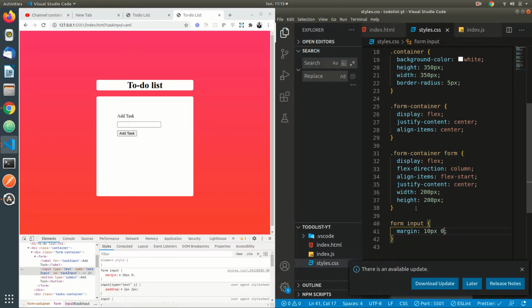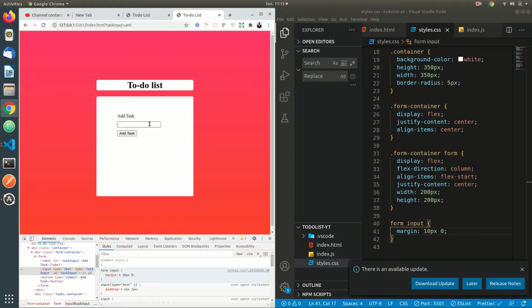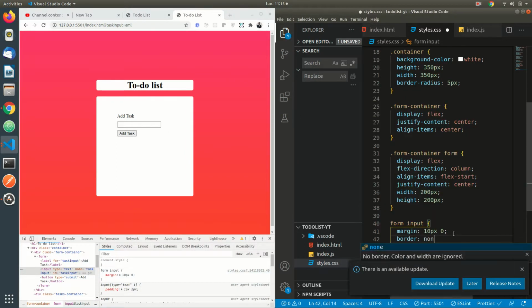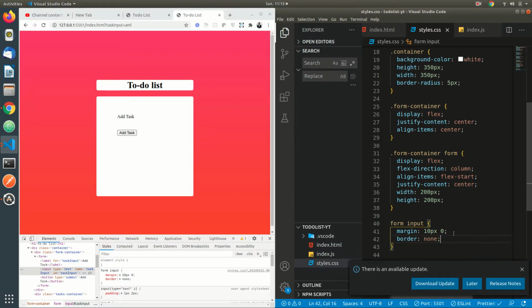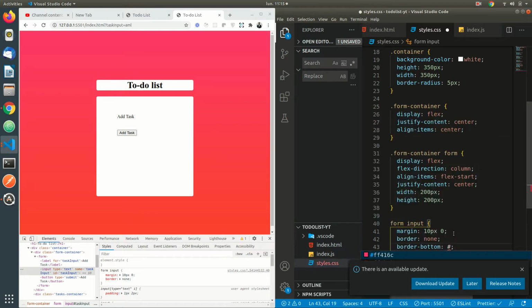Now if you look at this one, this input doesn't actually have a border, it just has a bottom border. So I'm going to remove that border from the input using border none, and say border bottom, that color.